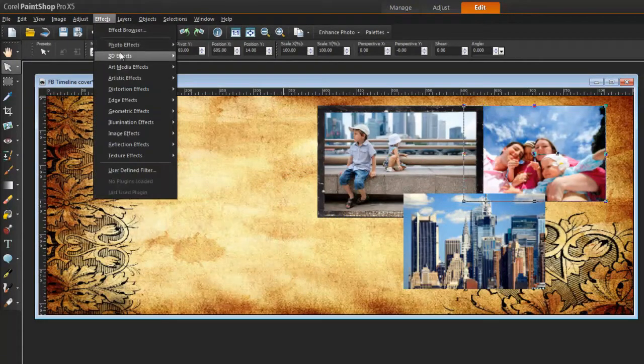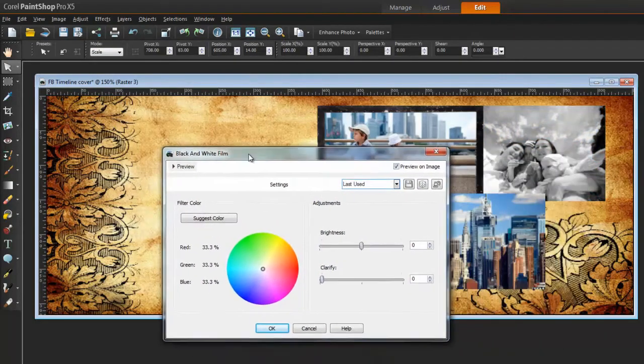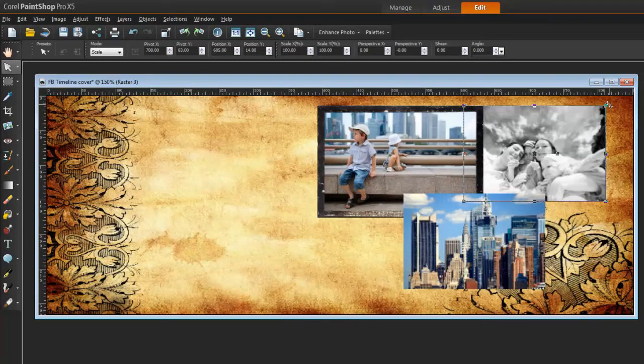So let's go to Effects, Photo Effects, Black and White Film. I'll start by using a color filter. This mimics exactly what would happen if one were to use a color filter with black and white film. Going from one side of the color wheel to the other produces the opposite contrasting filter effect. I'll settle on an orange filter and set the brightness to around mid-40s and clarity to the low 20s. You'll notice that again the effects are only applied to the selected layer. I'll even rotate it a little bit.